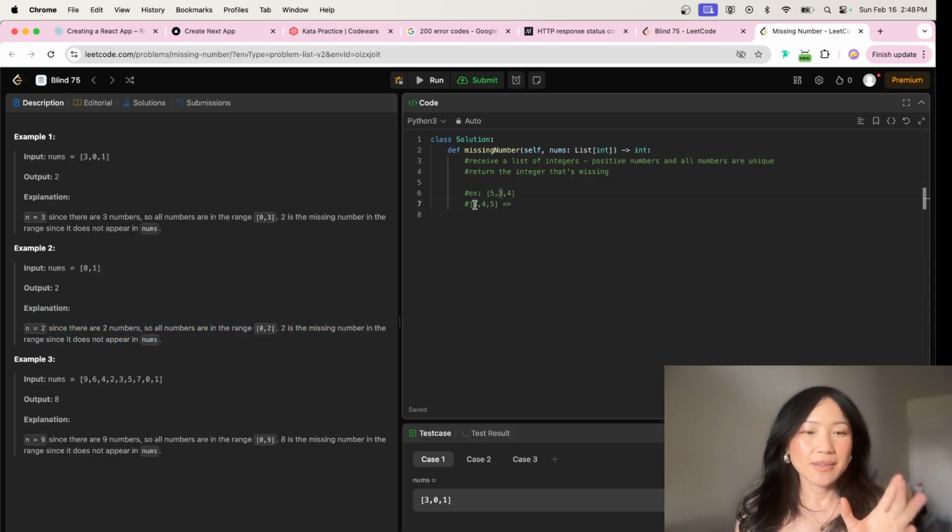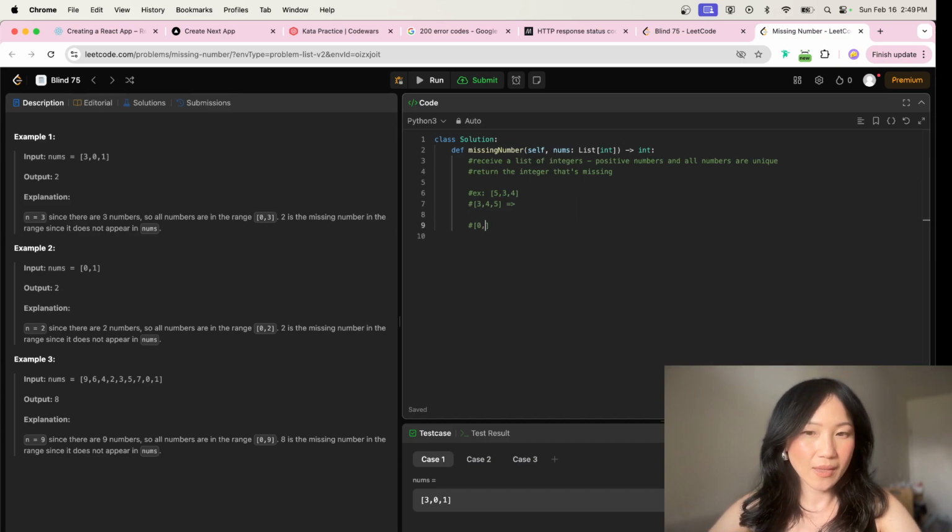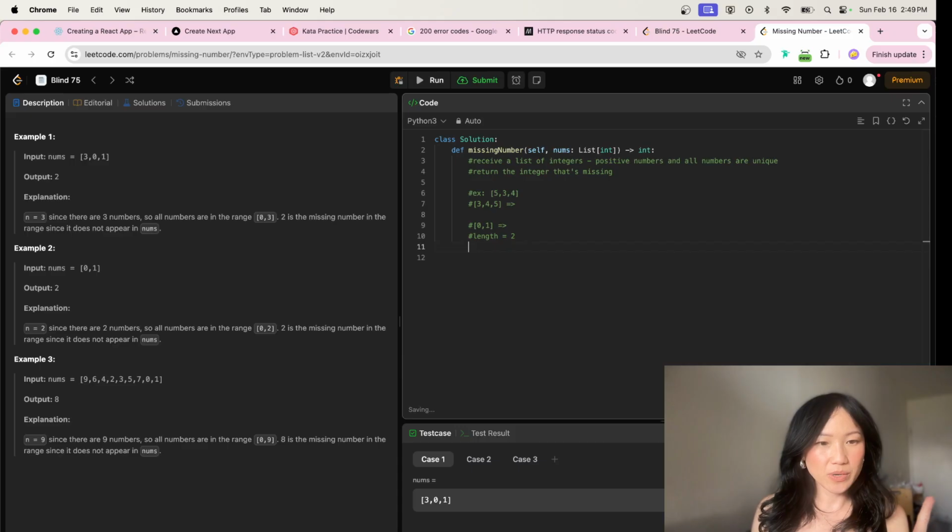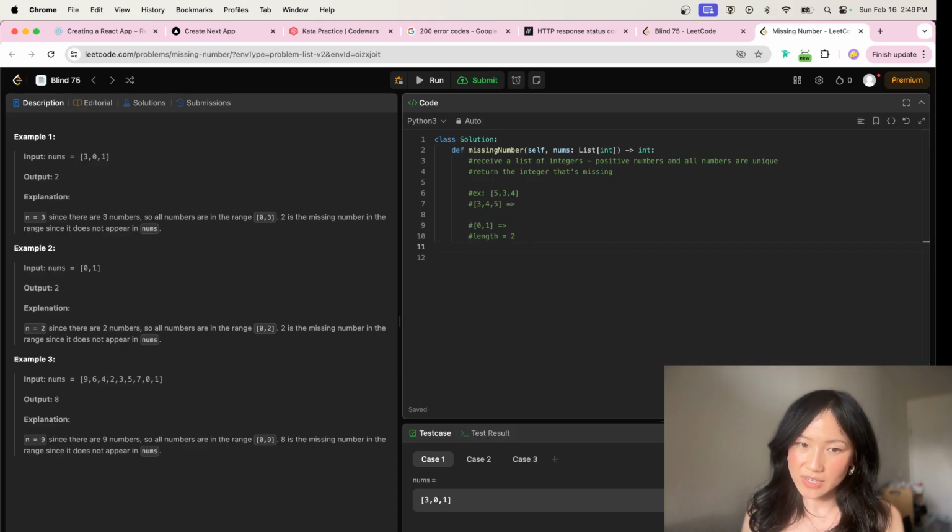The 2 makes sense as the missing number, because 0, 1, and then you see that this length is equal to 2. Since there are 2 numbers, all numbers are in the range of 0 to 2. 2 is the missing number in the range since it does not appear in nums. From 0 to 2.